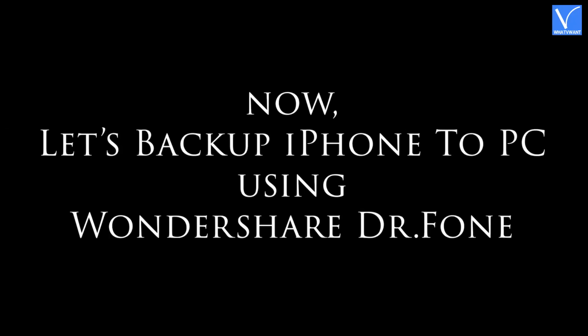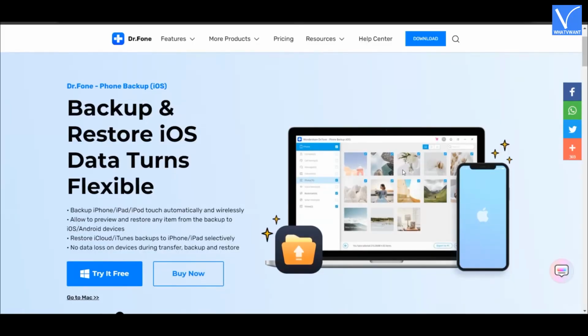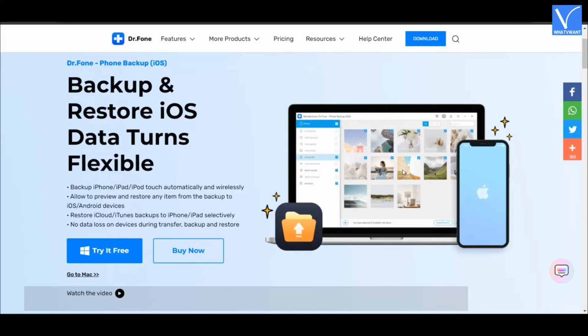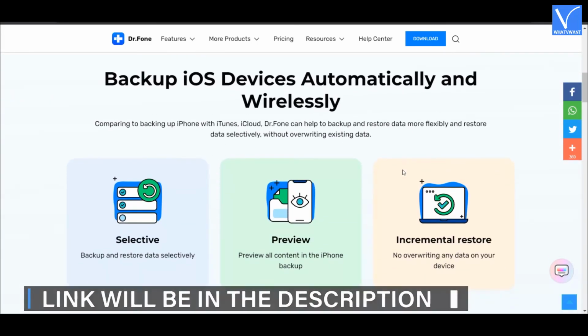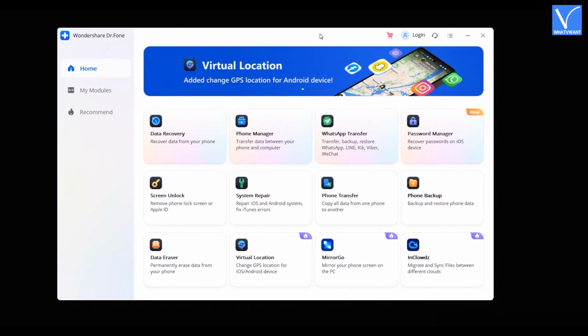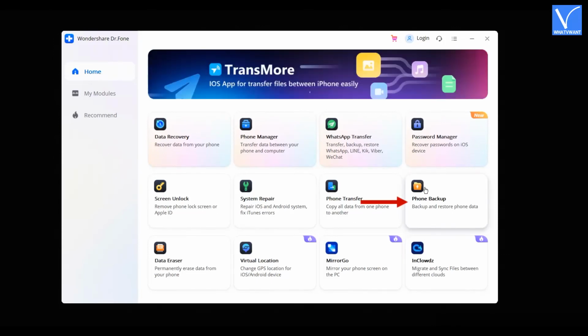Now, let's back up iPhone to PC using Wondershare Dr.Fone. Visit the official site of Wondershare and download the Dr.Fone application to your computer. Check description for the link. Install and launch the application. Then you will find all the available tools of Dr.Fone. Choose the Phone Backup tool by clicking on it.